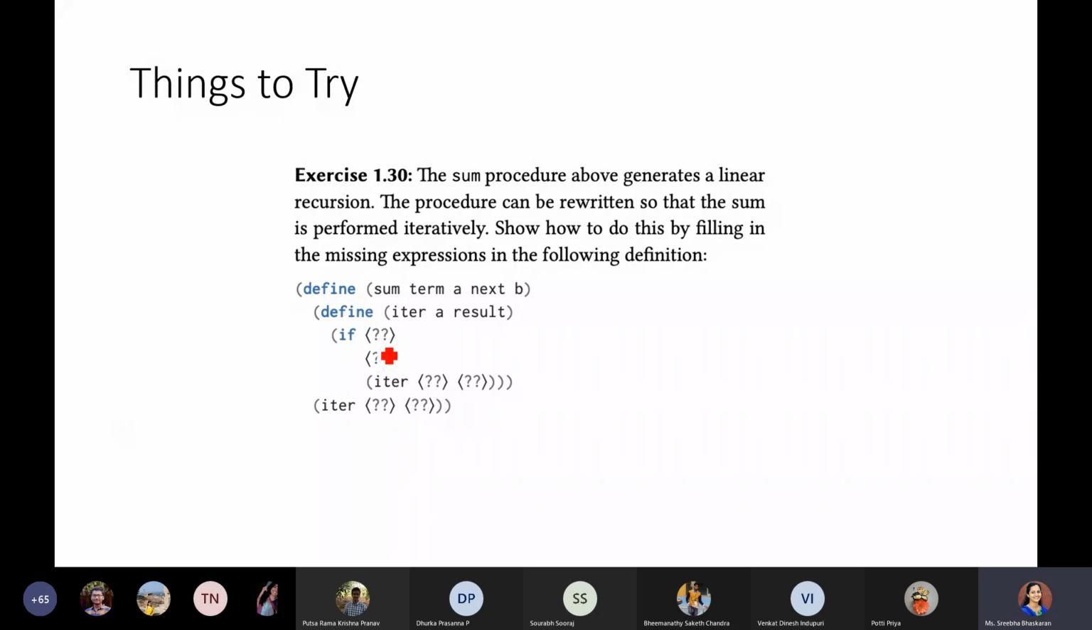Immediately after if, what will be the content you will have here? A greater than B, ma'am. A greater than B. If that condition is satisfied, what should happen? It has to return the result. If not, we are calling the same ITR procedure.